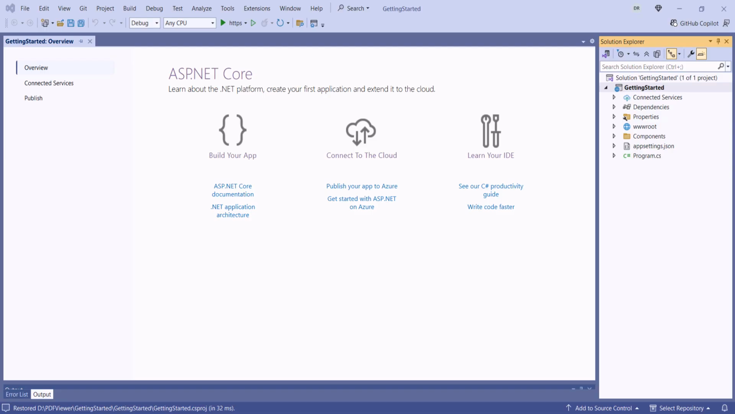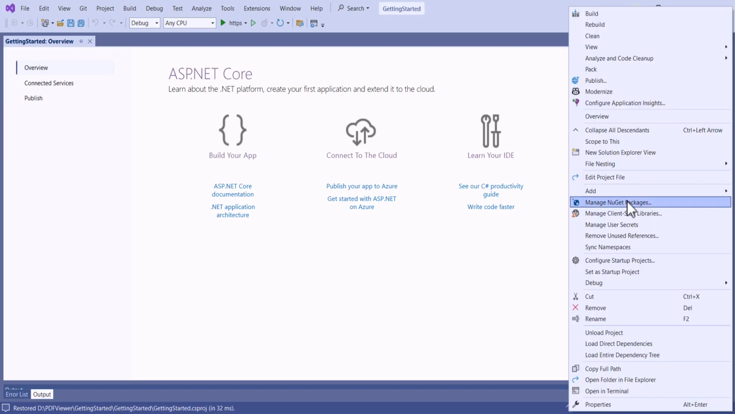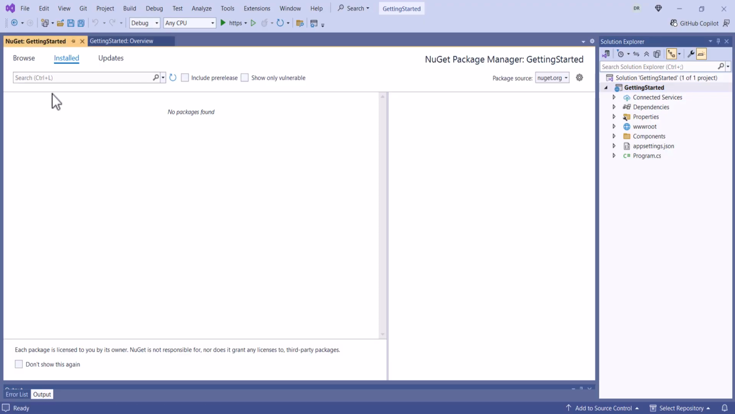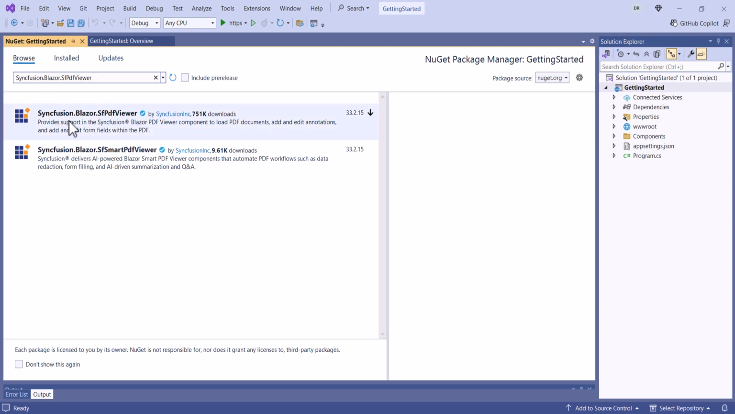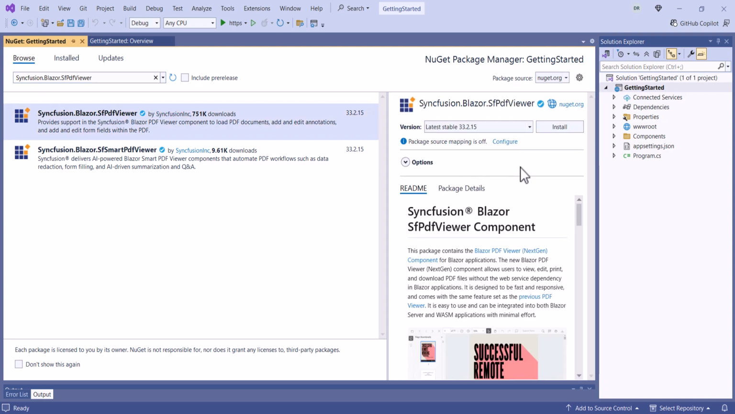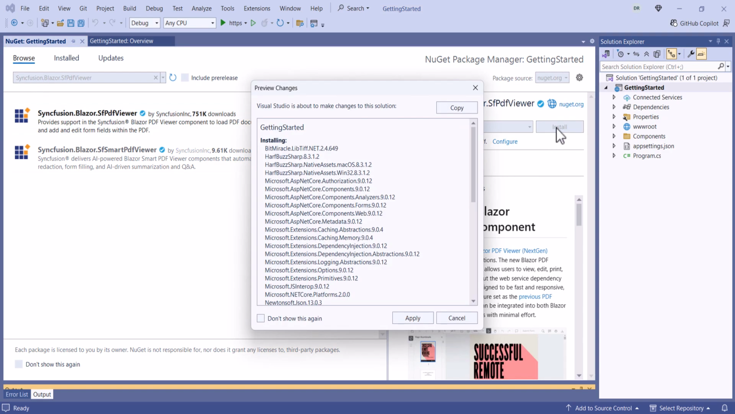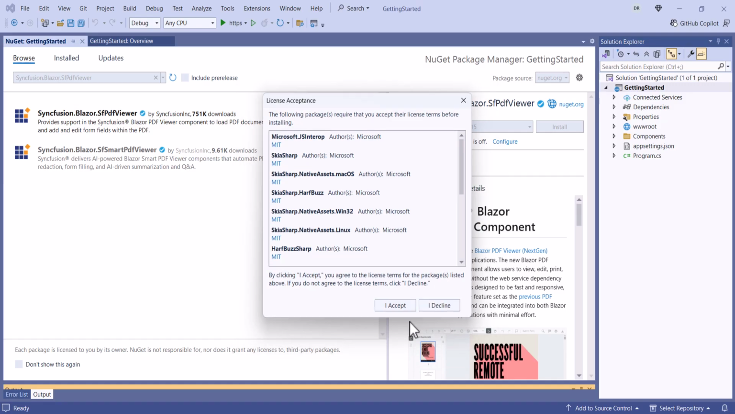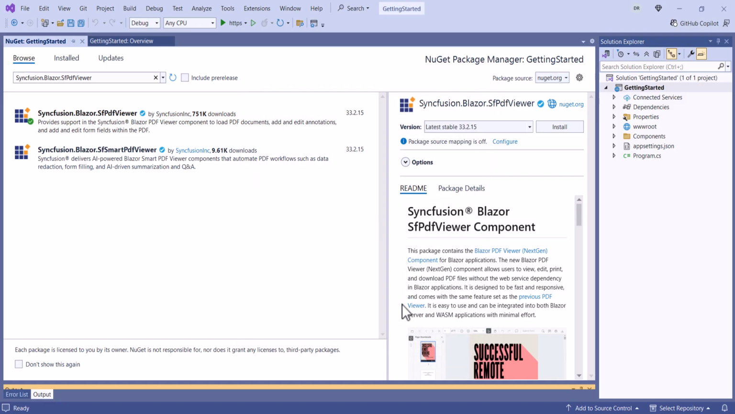Next, install the Blazor PDF Viewer package in the application. I will open the NuGet Package Manager and go to the Browse tab. I search for the Syncfusion.Blazor.SfPdfViewer package. Click Install, and choose Apply to add the package to the solution. I accept the license agreement.